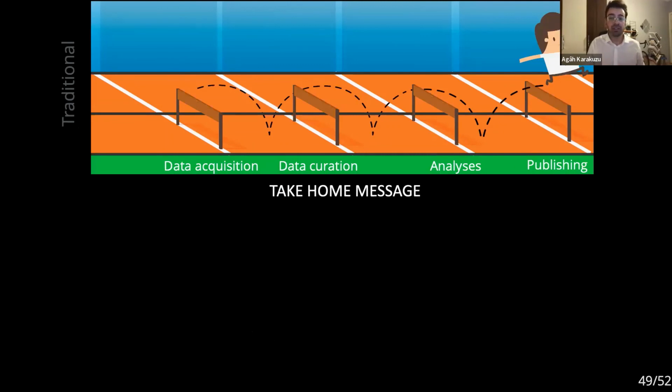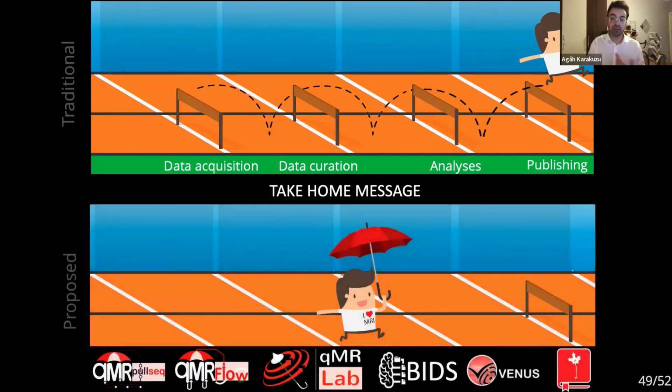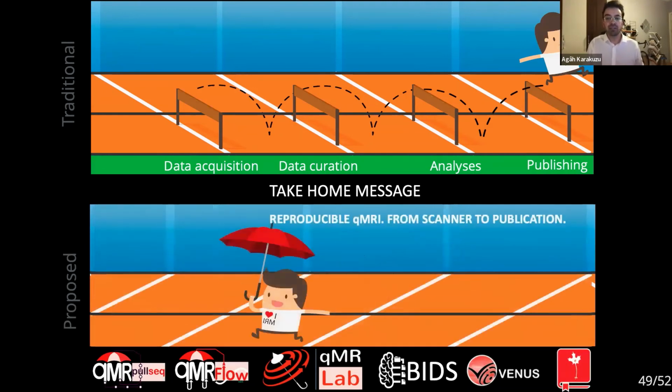So my take-home message for the whole project is that the traditional approach to quantitative MRI is a hurdle race. We need to jump over many proprietary roadblocks to run a quantitative MRI study to publish a paper. With our open source and vendor neutral solutions, we remove these hurdles in the way of quantitative MRI, so it becomes a sprint race. This way, we can not only reach the target easily, but we can follow each one of these steps back to their source for reproducible quantitative MRI, from scanner to the publication of integrated research objects.